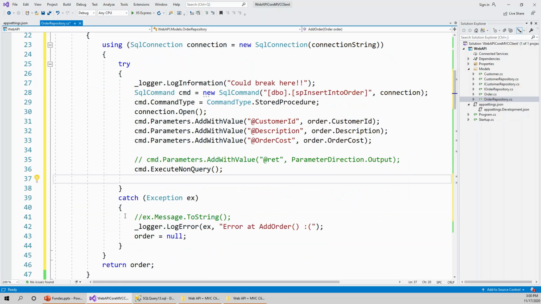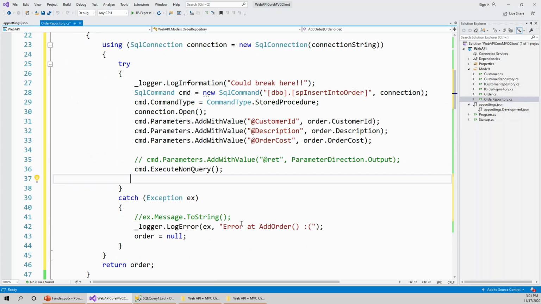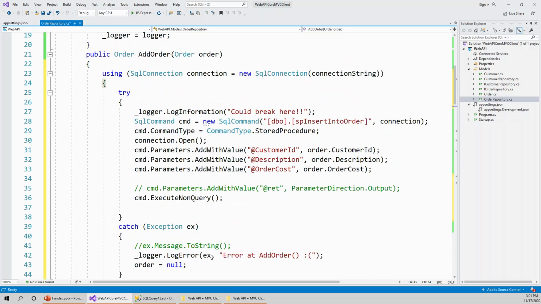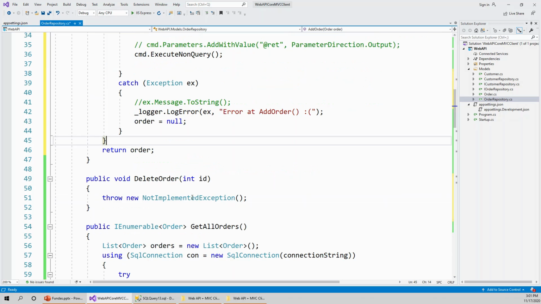And then if it falls to the catch block, then logger will log the error at the path that I have shown you previously, at c temp log dev.txt. And with this statement, error at add order. Okay, and if everything is all right, outside the using statement, it will return the order again. So hopefully you are able to understand this add order method. And then finally, update order and delete order.